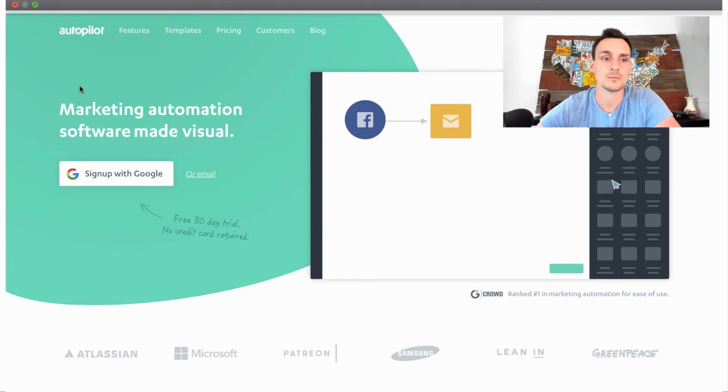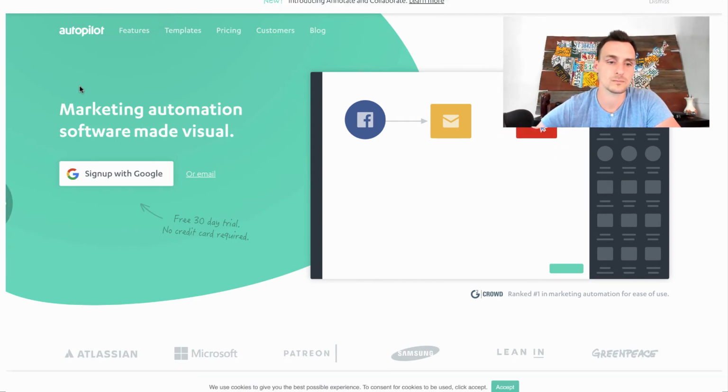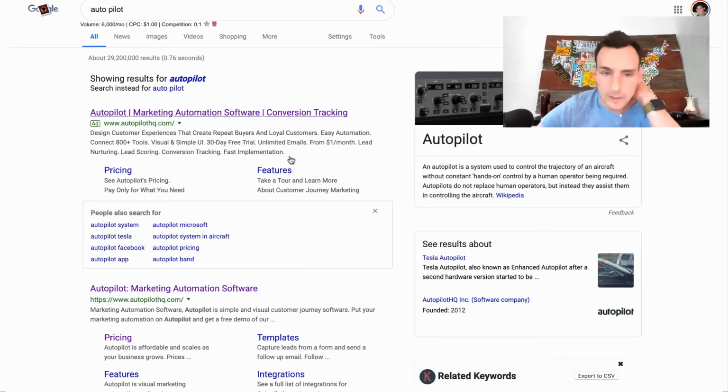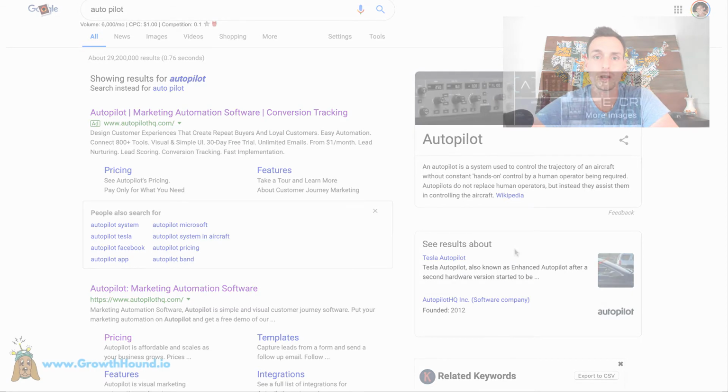and then I click out, Autopilot now has tracked that I came to their website and can begin marketing to me on other platforms like Facebook or across the Google Display search network.